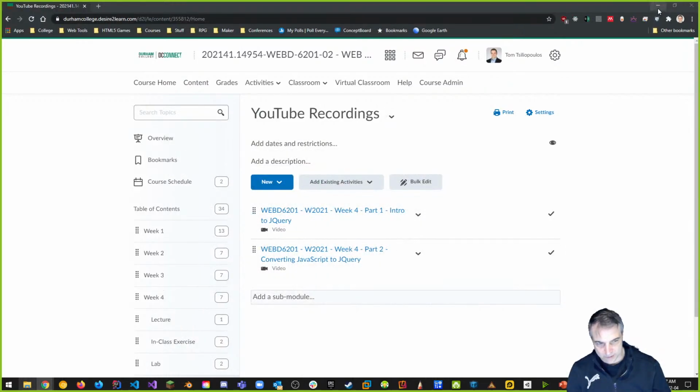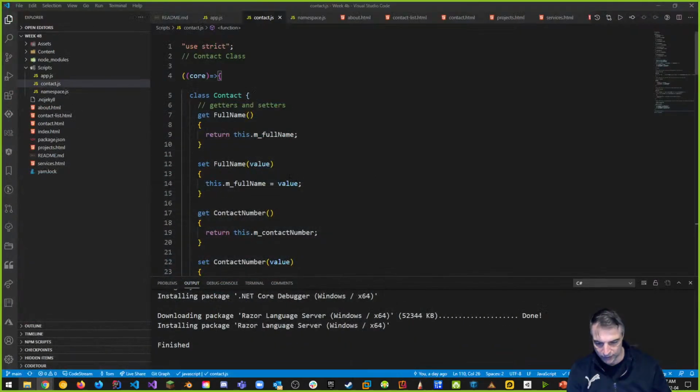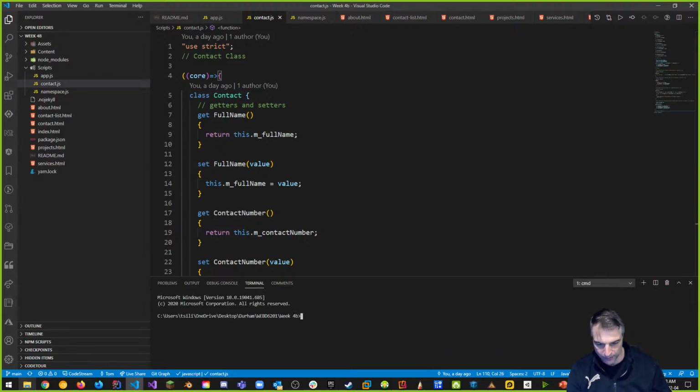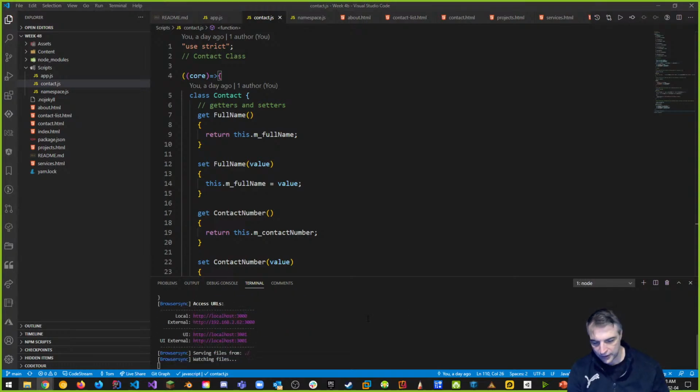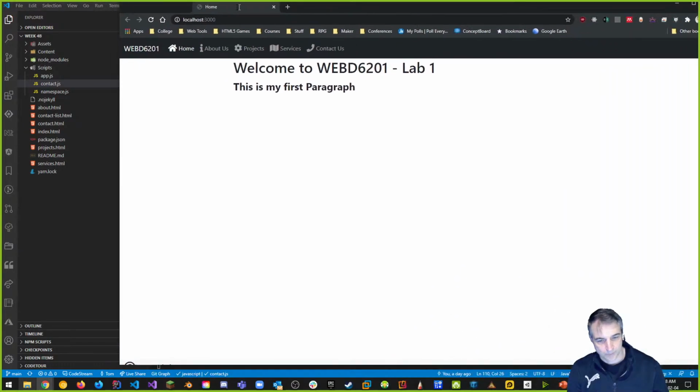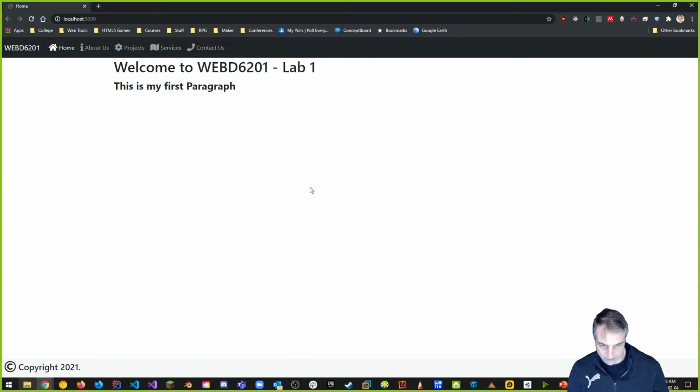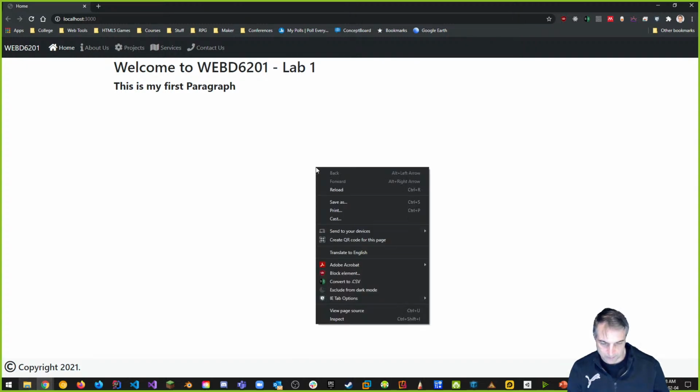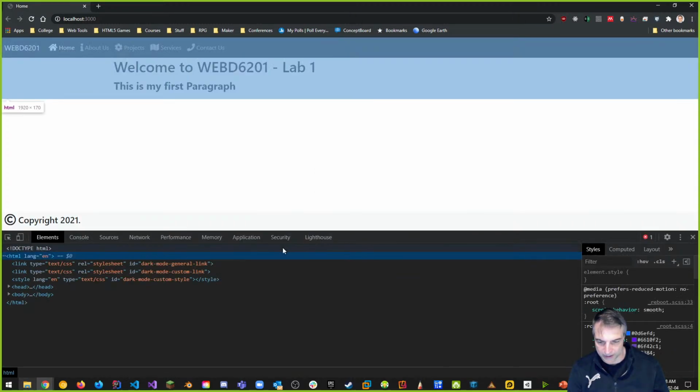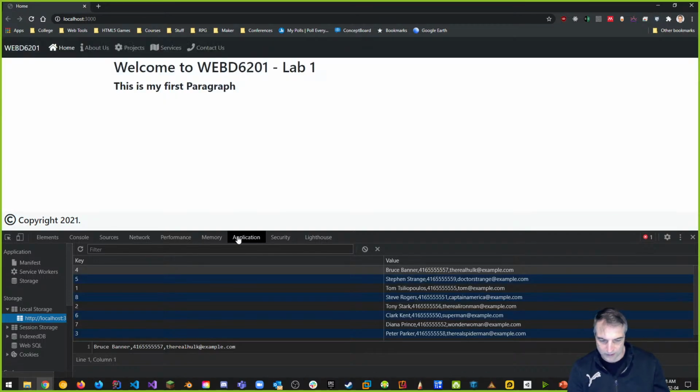All right, so let's get into the code. Where last we left off, if I press Control backtick and run light server, we're going to get into this. This is where we are right now. Again, if I inspect the page and look at application, and I'll be right back.